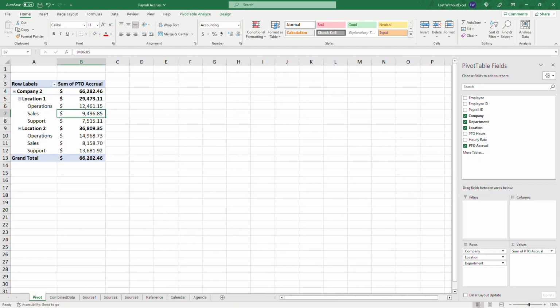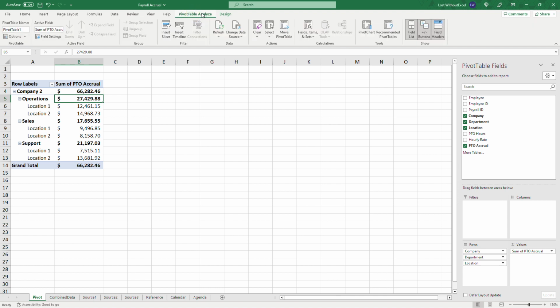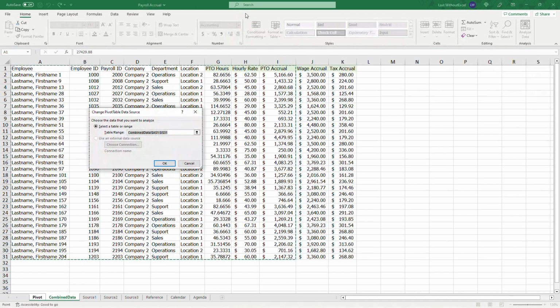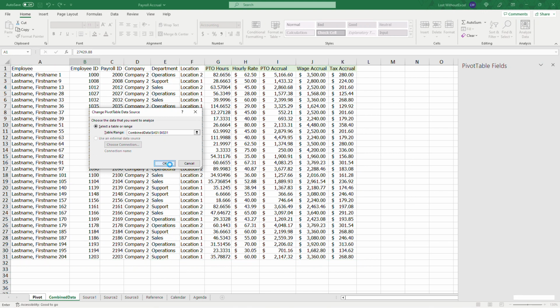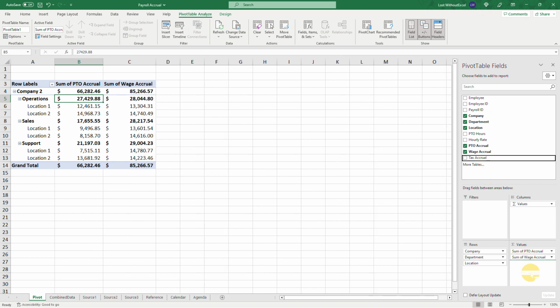Okay, then rather than creating an entirely new pivot table, I would like to just add it to my existing pivot table. So what I'm going to do is in this pivot table analyze ribbon, I'm going to change the data source. There's a couple ways you can do this, but I'm just going to start up in the upper left, do the same Control Shift right and down. And now we've grabbed the 2 extra columns of that data. And now I need a wage accrual and a tax accrual.